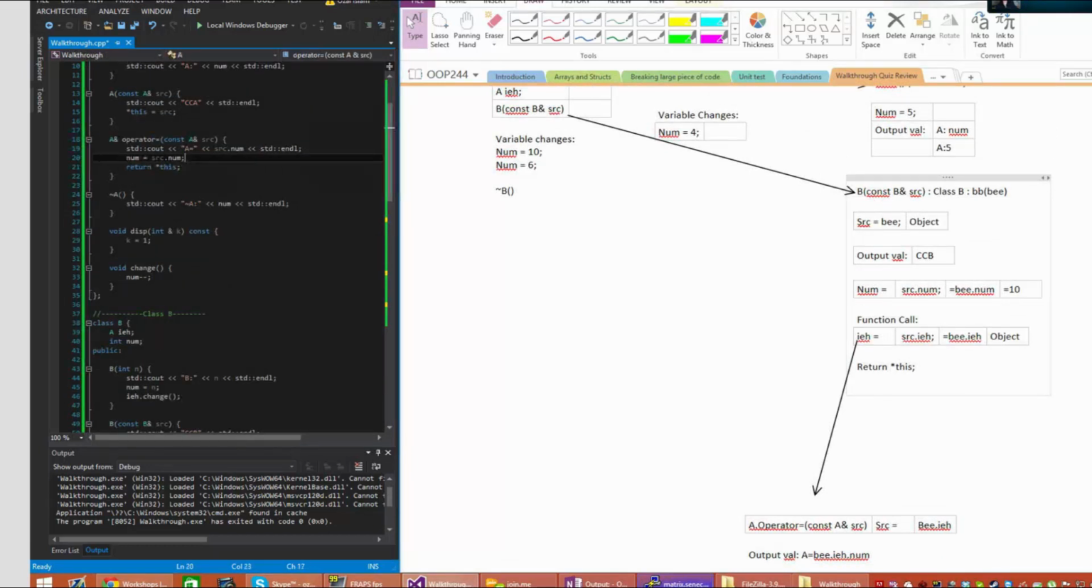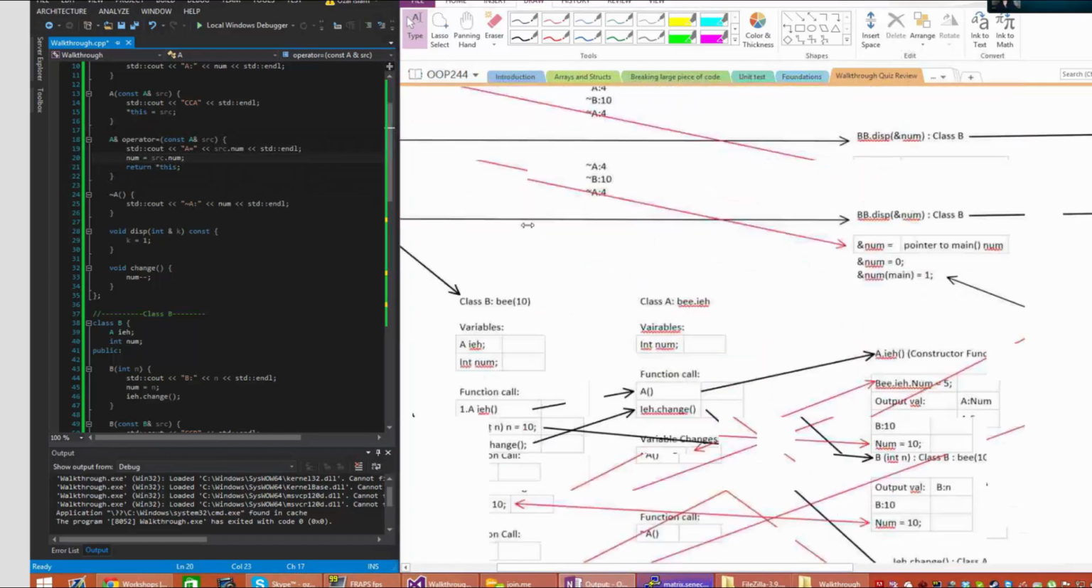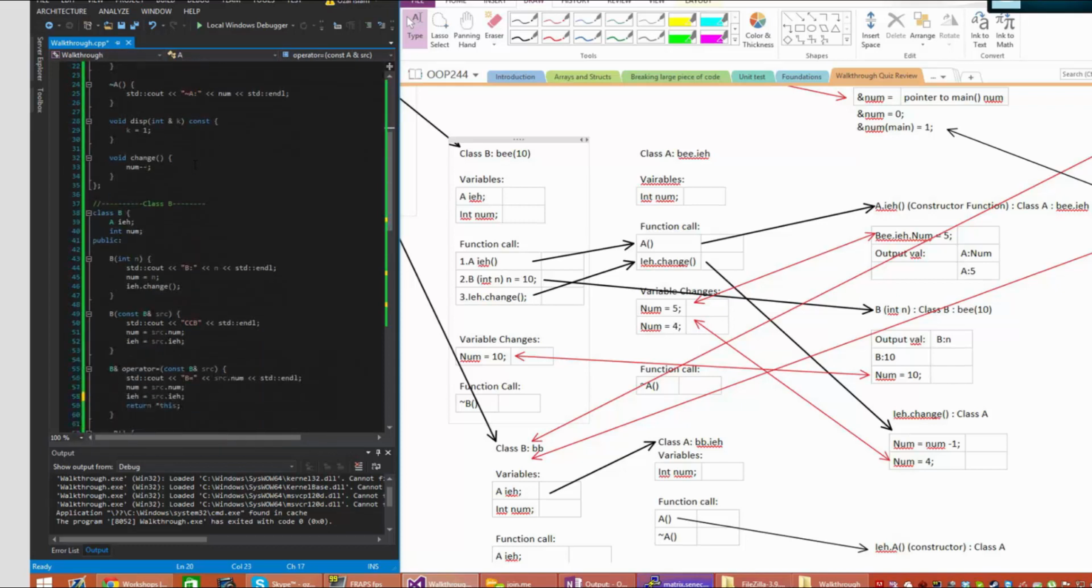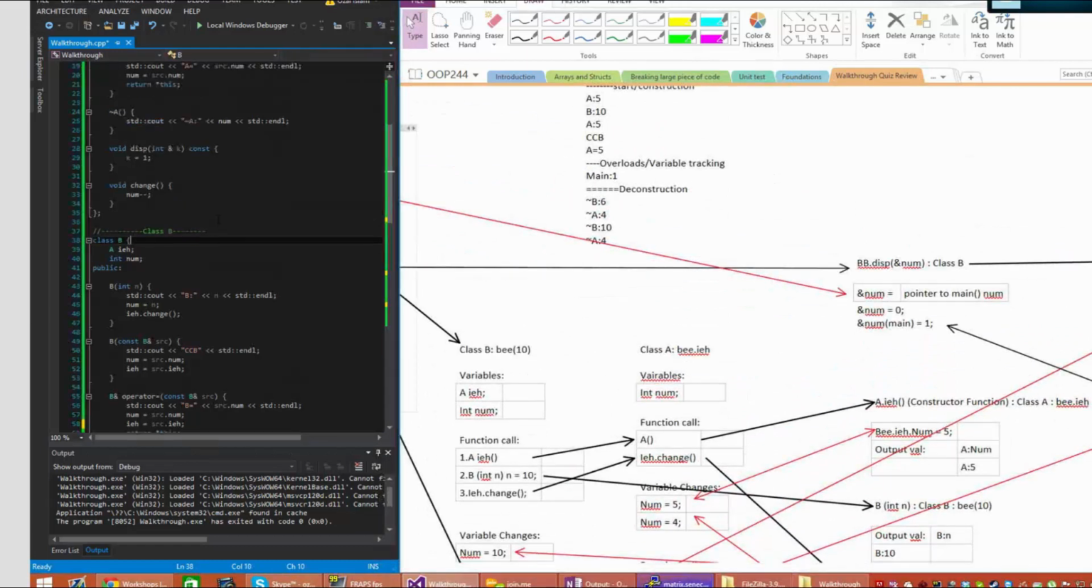So the operator equals to. Yeah, it's gonna call on the operator equals instead of the copy constructor. So the first thing the operator equals to function's gonna do is display a equals to source.num, which is b.num. So b.num is 10. Oh no, sorry, this is b.ieh.num. Oh wait, no. Where am I? Yeah, it is b.ieh.num. So b.ieh.num is 4, right?